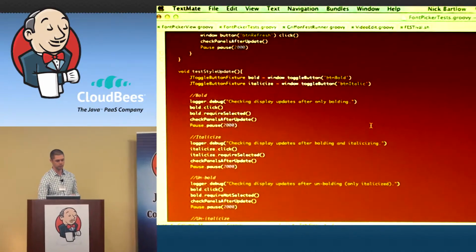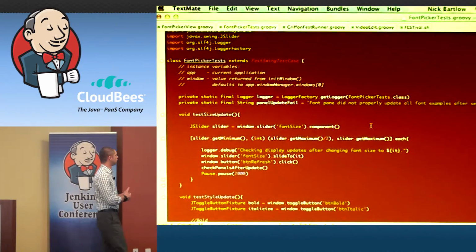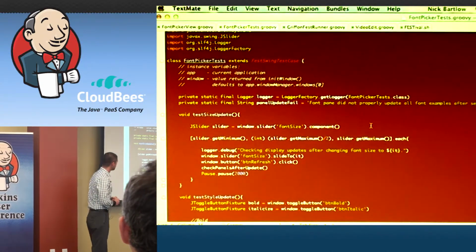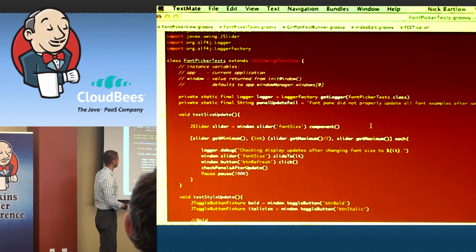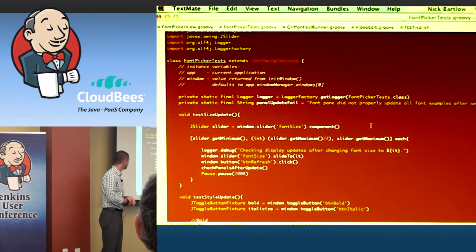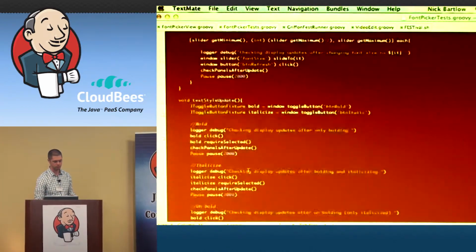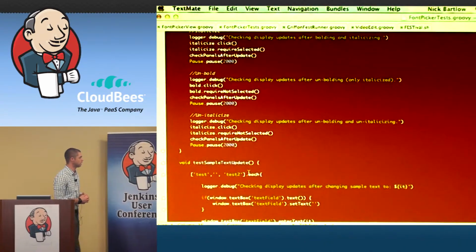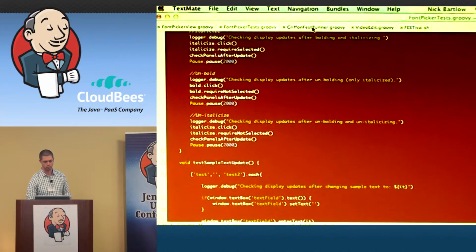So what you do is, again, you use this framework called FEST, where you can basically look up UI components. In this case, we'll find the slider in our main frame. Then we're going to loop through three different values here: the minimum, the middle size, and then the maximum on the slider. And we're going to make sure that the components within get updated properly using a function just called check panels after update. Again, all this stuff will be available on a Bitbucket site, which is referenced at the end of the slide, so don't get too worried if you don't get to consume all this right here.